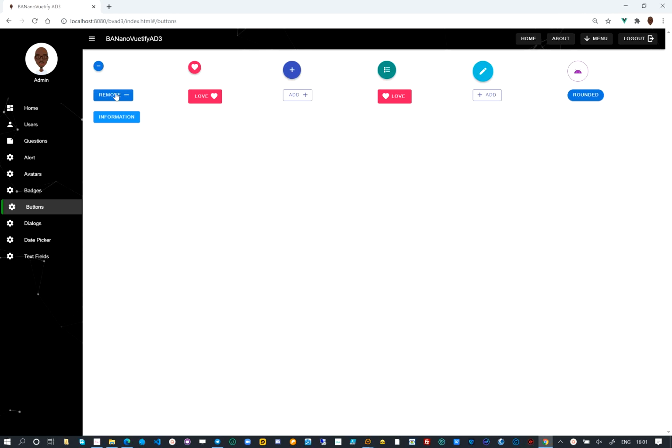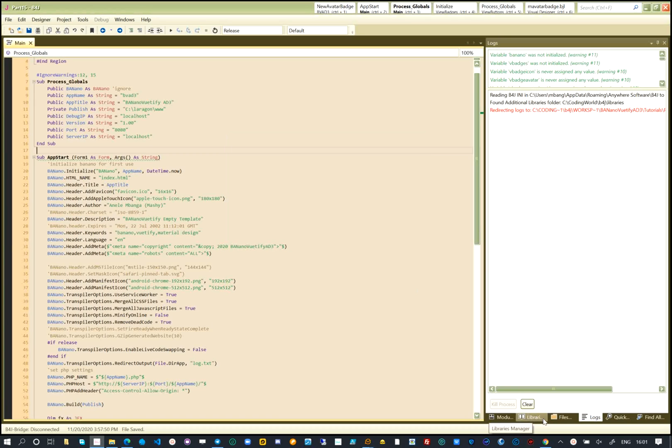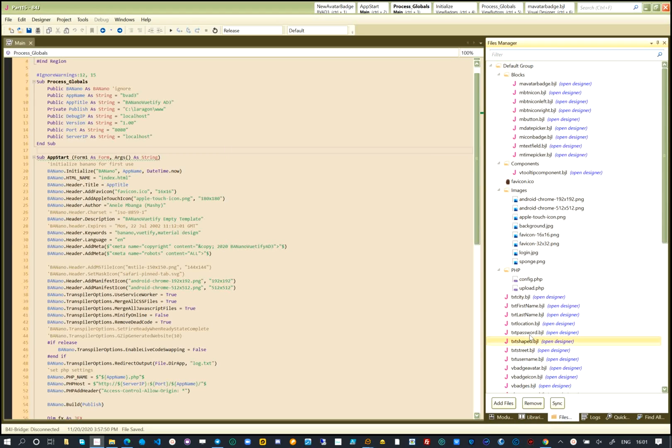Hello, Part 15 deals with layout reuse. We explain this approach using buttons. Instead of creating layouts for each button here, we use the same layout, and using BANanoLoadLayoutArray, we are able to get a root layout and change its properties.